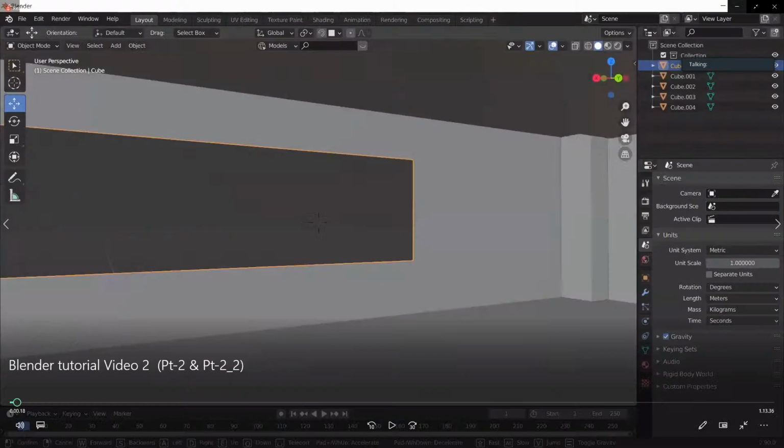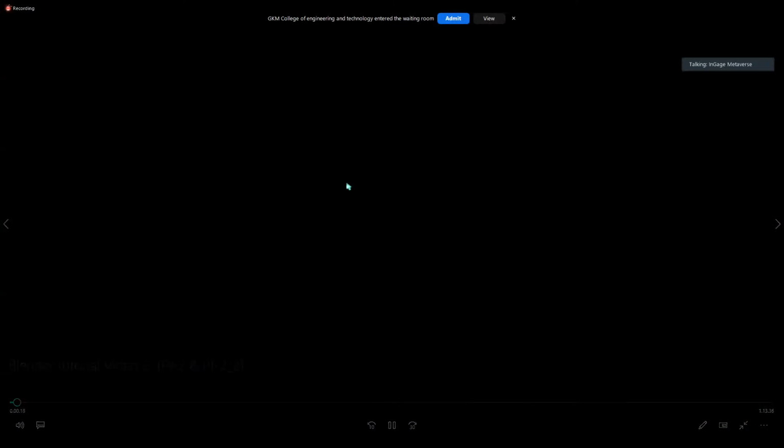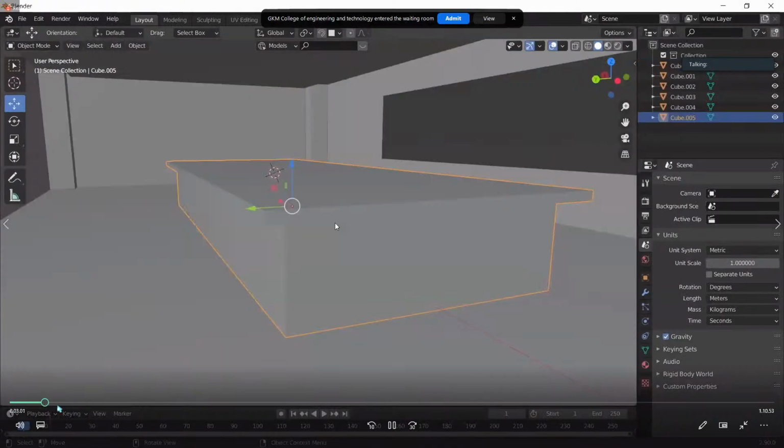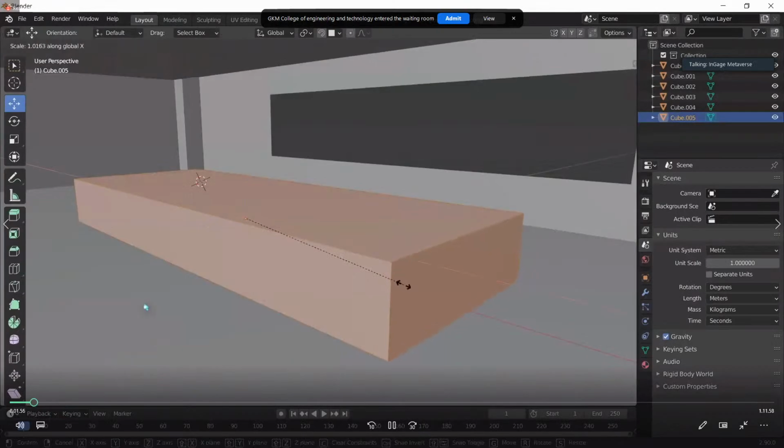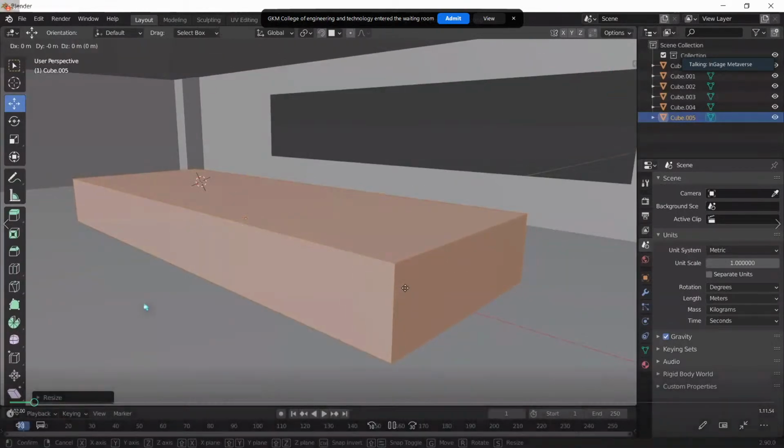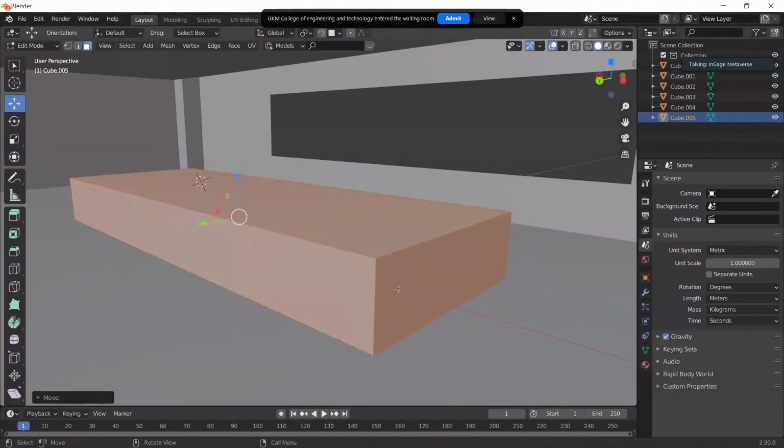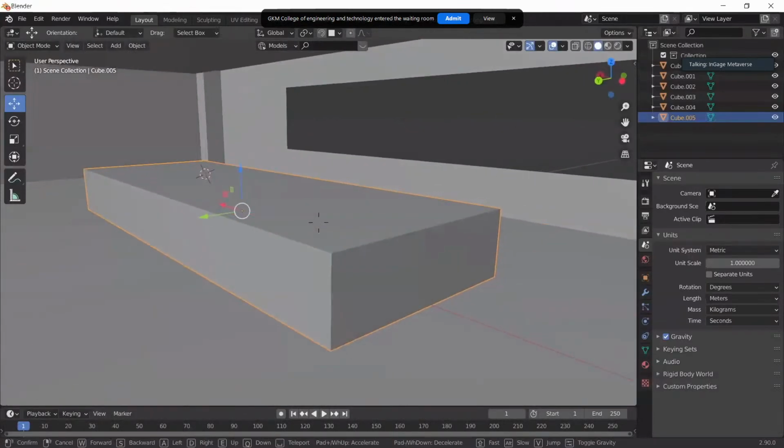So basically he's modeling a table. He's modeling with a cube.